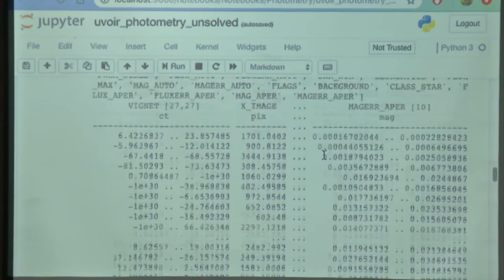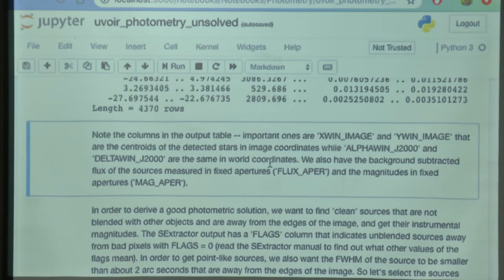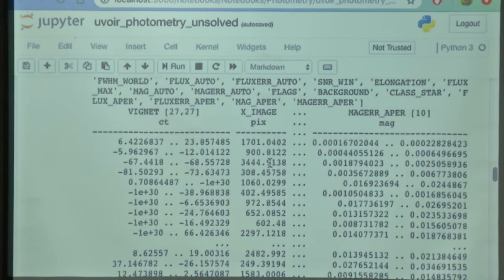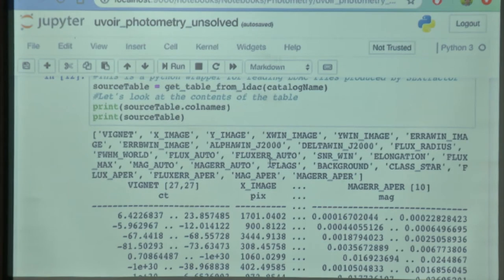Okay, so what do I have next? Just note the kind of columns you have. You have the x position of the source. The column names are displayed. There is the x and y position of the source. There is the flux in the source.